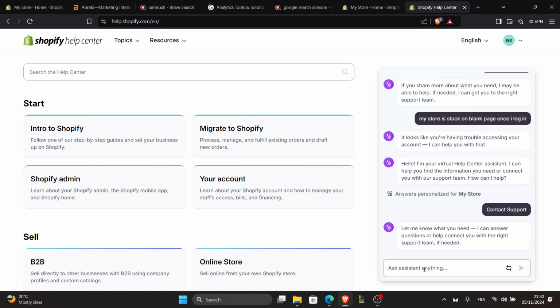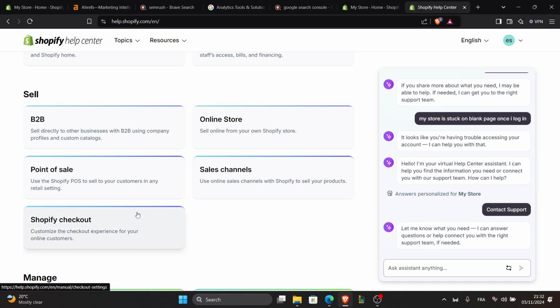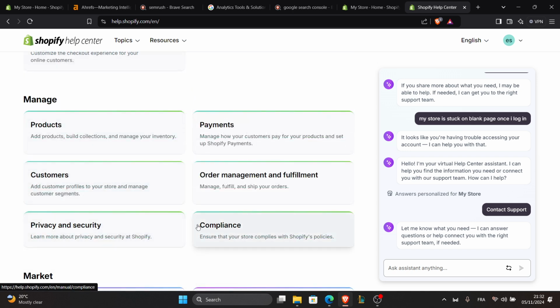Now, the third step is to choose your issue. Select the topic related to your issue from the list. You may have to go through some prompts to narrow it down to the specific problem you're facing. You can choose any subject, any problem here. There are a lot of options.